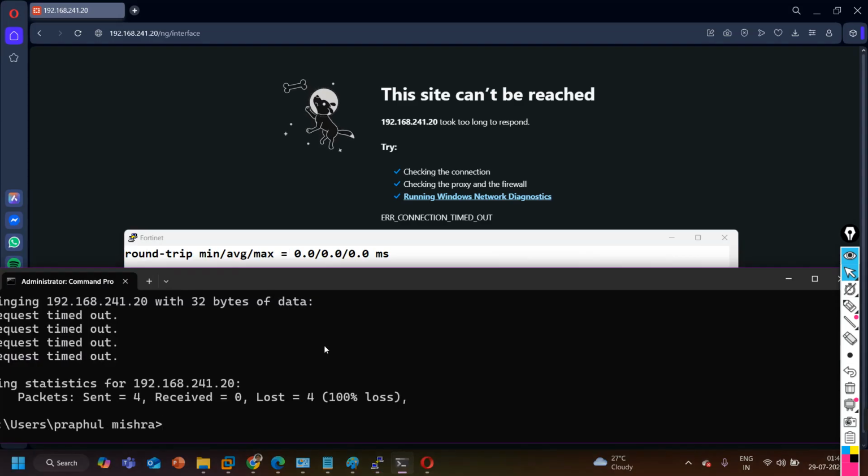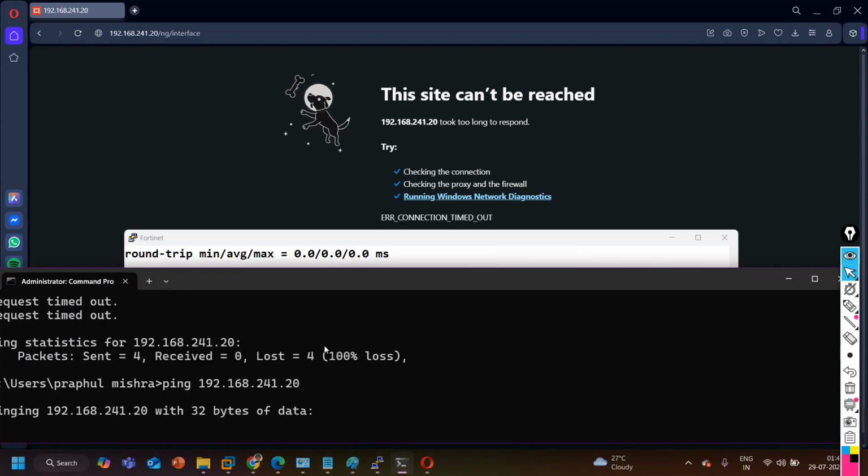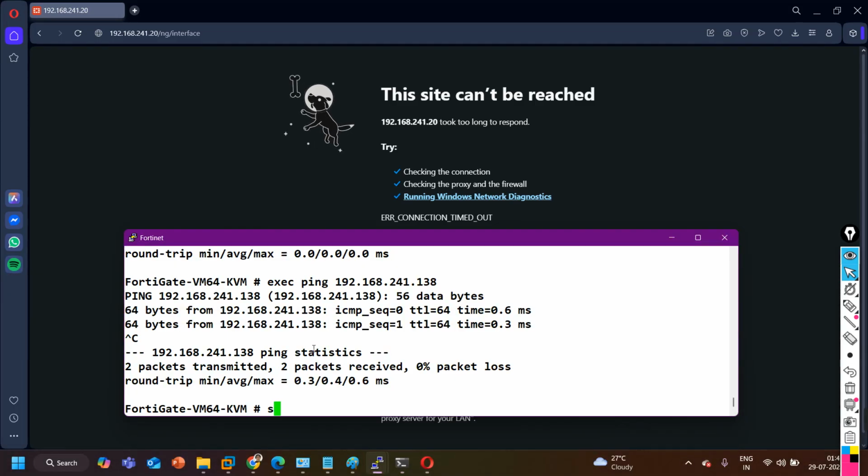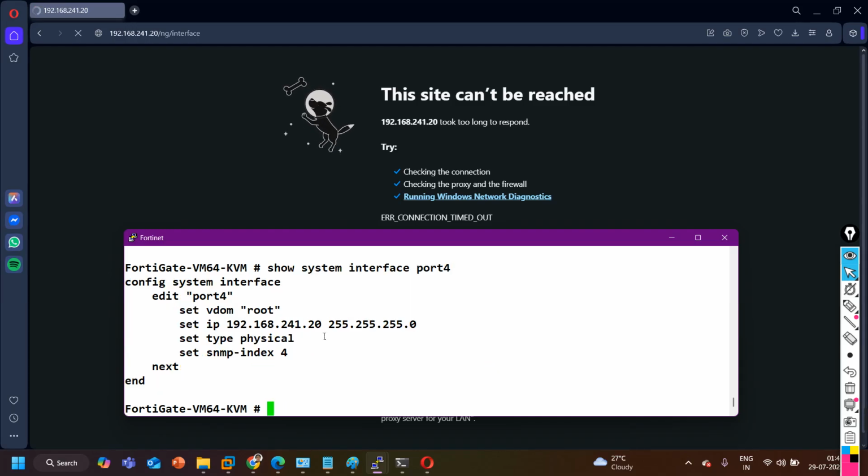From the laptop, let me try to ping now. Still I am not able to ping the FortiGate Firewall through the laptop. So system interface port 4, on port number 4, guys, ping is not allowed and HTTP is also not allowed. Here you can see, let me allow it.